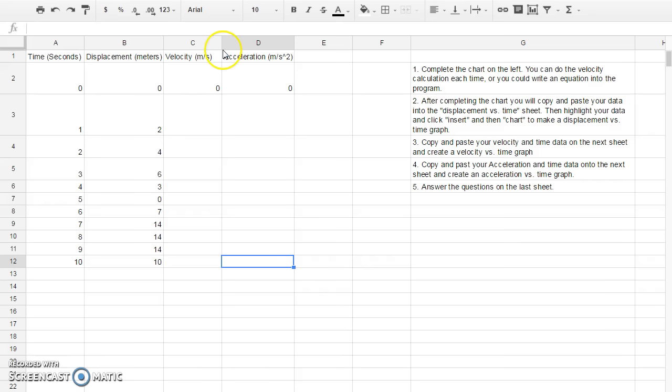So what we have here is your Graphing Motion Lab that you'll have on the computer. And you see that you have columns very similar to what we had in class, where you have a column of times up to 10 seconds and then a column of some displacements, and you have a column for velocity that's not filled in and acceleration is not filled in. The instructions are here, but just like we did in class, we need to finish this column.